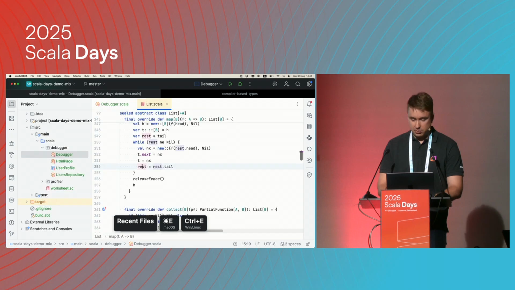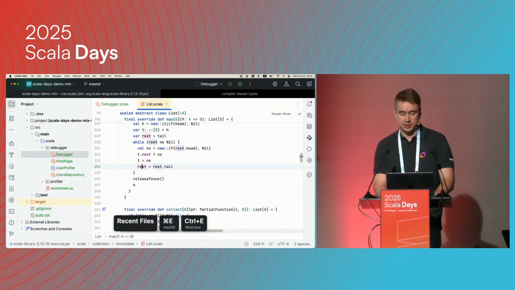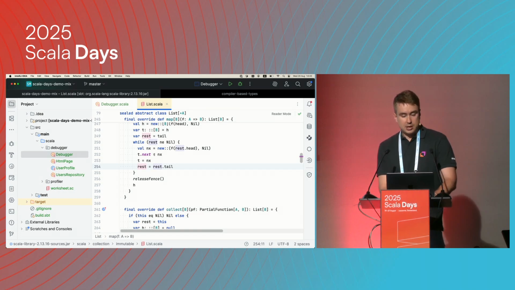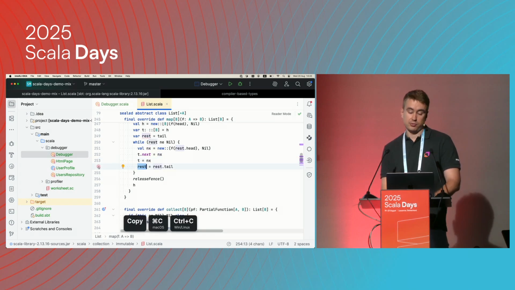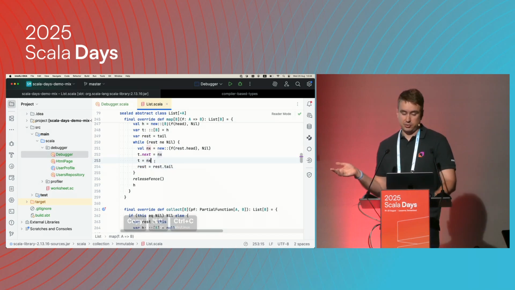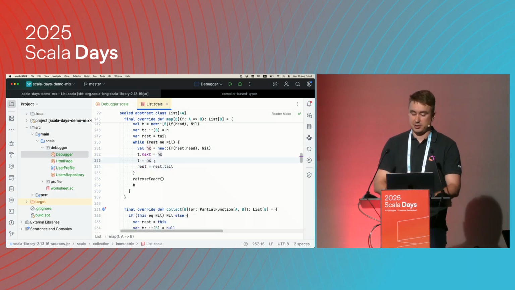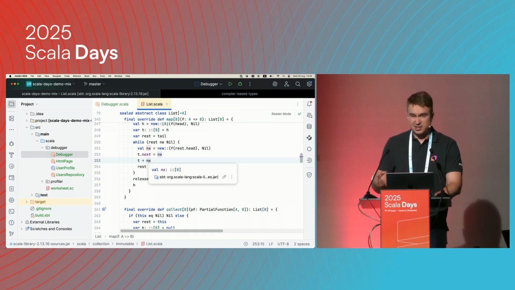Suppose you have some library code. In this case, it's very simple. It's all list from Scala standard library. And suppose you want to log something in the library code. Like you cannot do println here. Let's say I want to log what is the size of this rest. So you could check out the Scala sources and do some println there, but you'd have to rebuild it and add it to the dependencies of your project, but it's not the most convenient way.